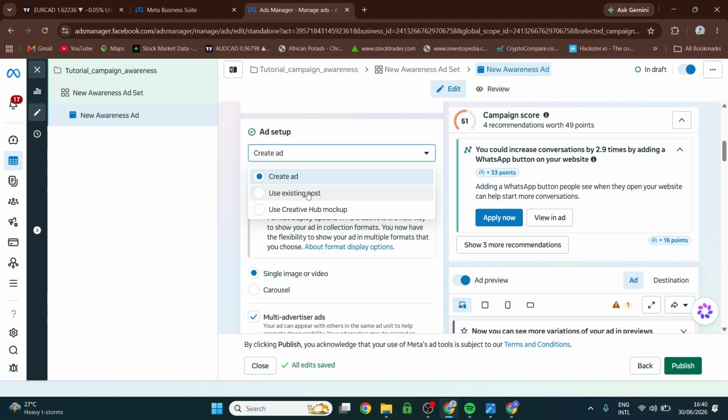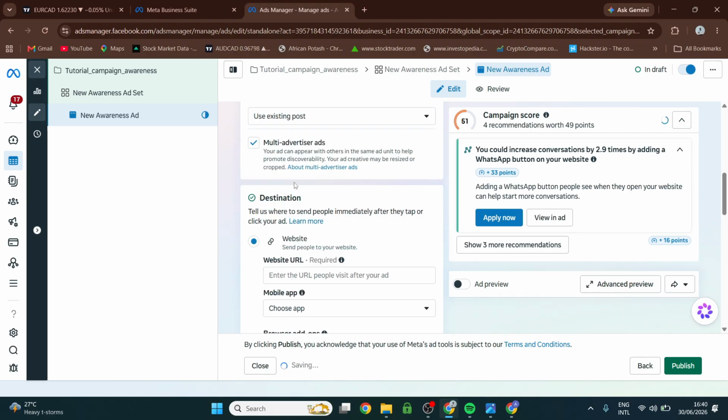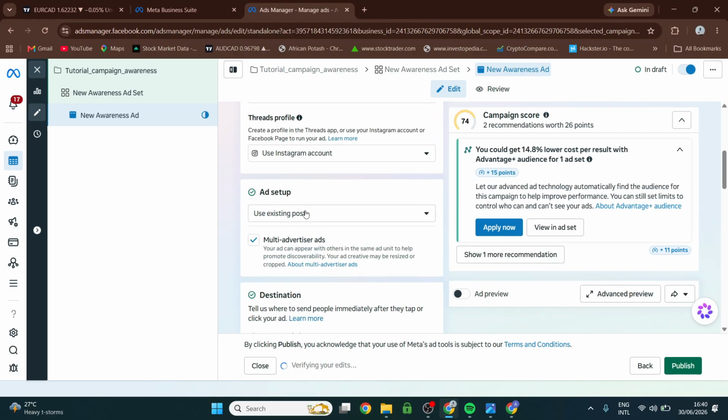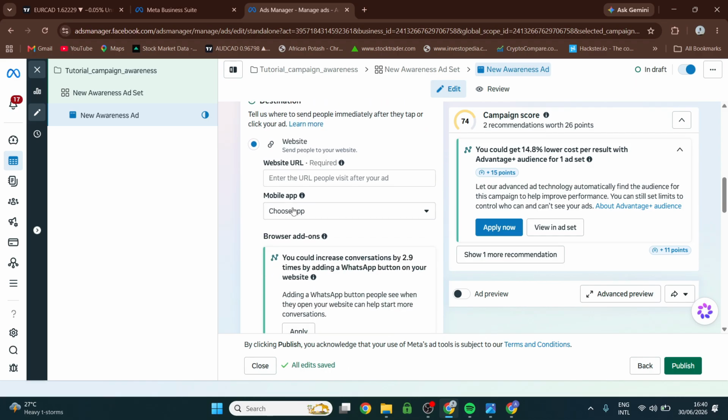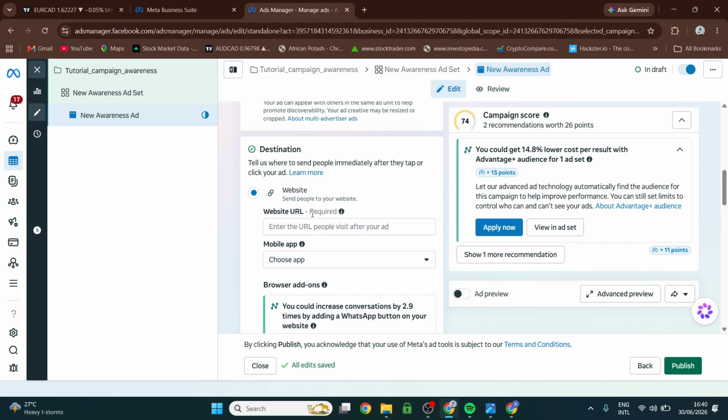So for this, let me click on use existing post, and let's see if there's any existing post on this particular Facebook page that we selected, right? Then the next thing is "tell us where to send people immediately after they tap or click on your ad." You see this option, right? So you see mobile app. We don't have any mobile app, right? So since we don't have any mobile app, we are just going to use a URL here.